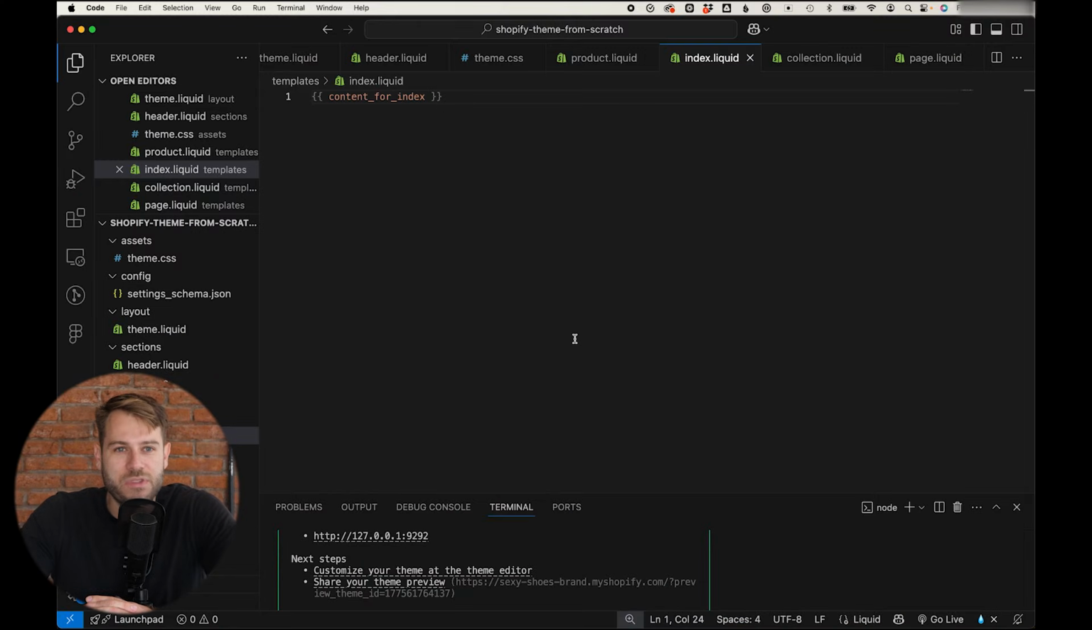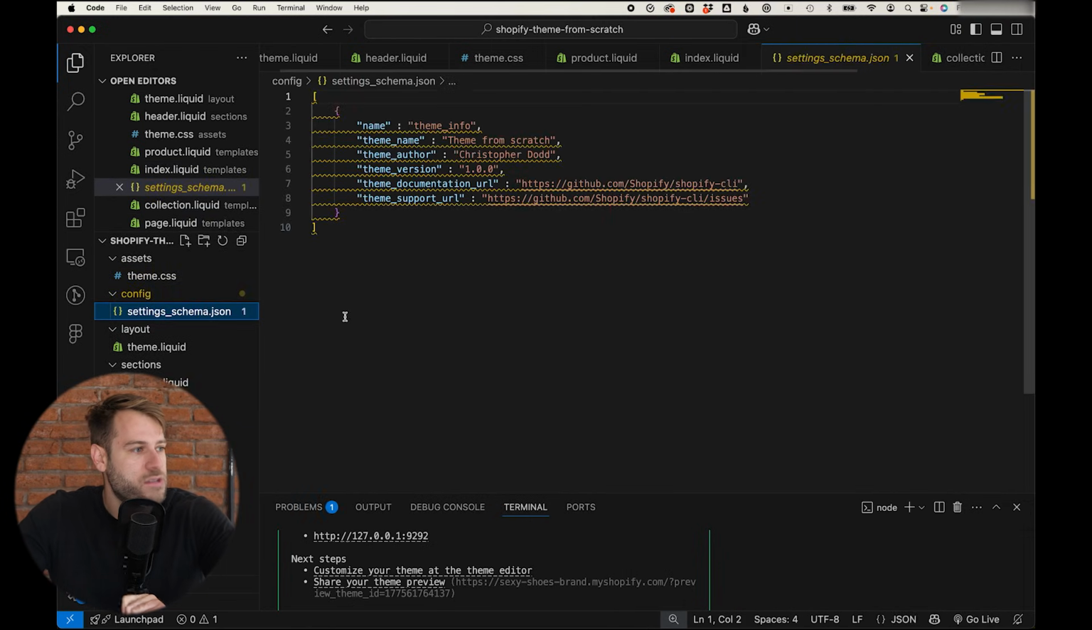All right, so let's talk about JSON. JSON is a simple data storage format that we can use throughout our Shopify theme. We actually have already seen it with the settings_schema.json file to store our theme information. We're going to be adding some settings to this file right here.